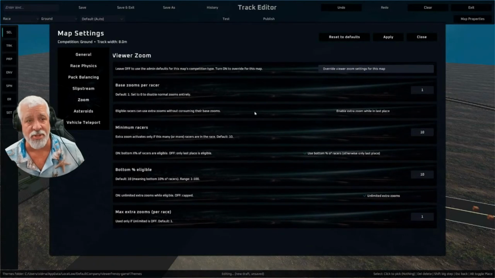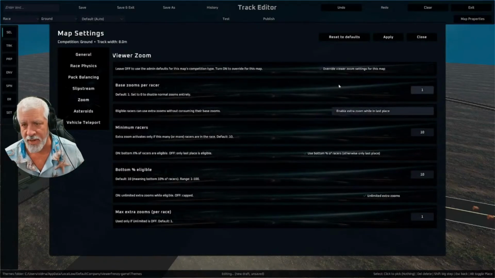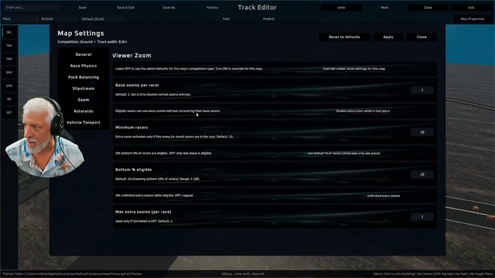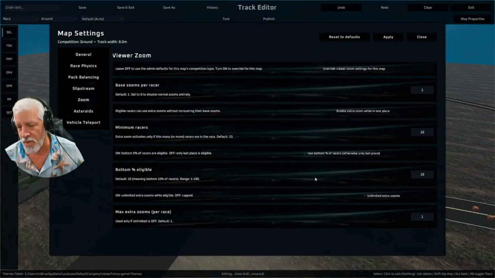The zoom commands you can change. If you want your people to have 10 zooms in a map, you can change it to 10 zooms. You do have to make sure to override it, like the checkbox there. All these have overrides. If you don't override it, it'll take the defaults. But you can change the number of zooms you want. You can do the bottom 10%, bottom 5%, whatever you want. You can change all the zoom properties.